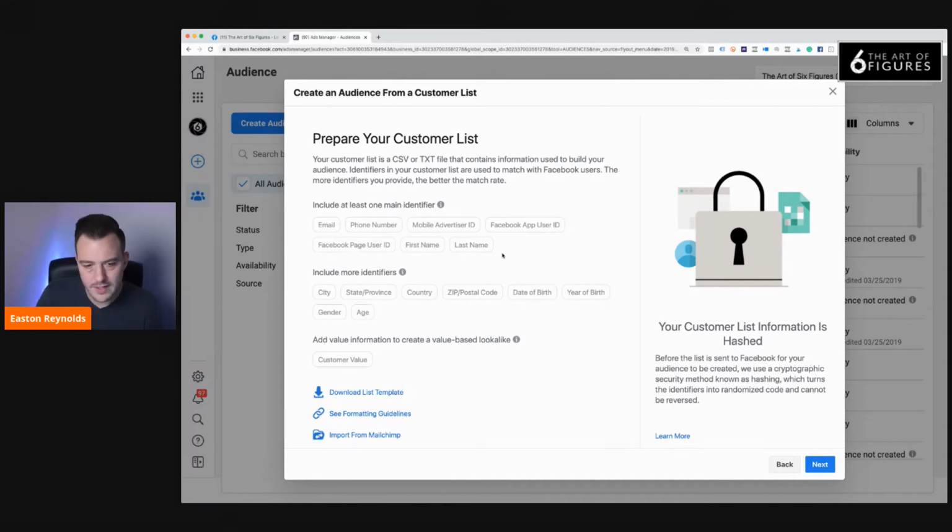If you don't do it like that, nice and clean, then when you upload it, Facebook will be like, this isn't going to work. Okay. There's a couple things that you can do too. There's a download list template so that you can understand exactly how to do that. And then there's formatting guidelines, which is what I just explained to you.